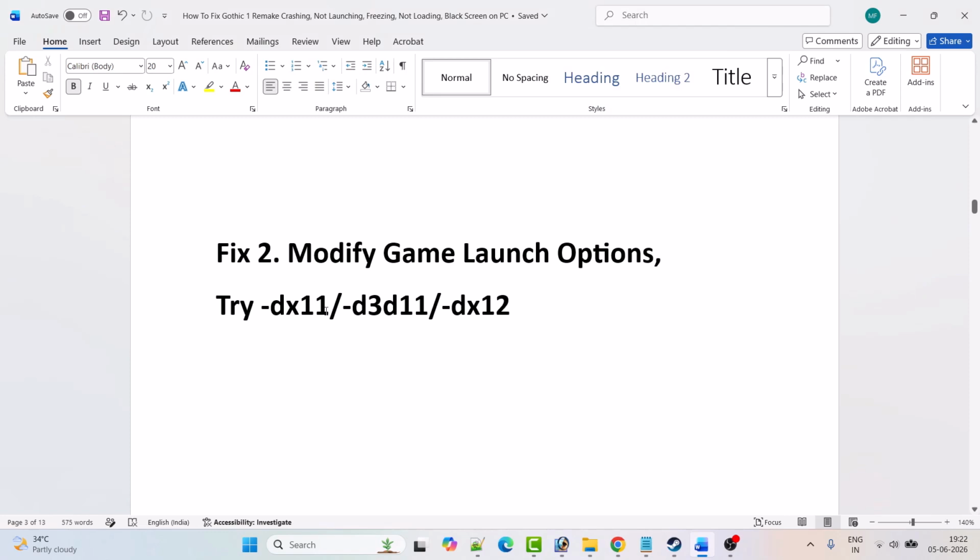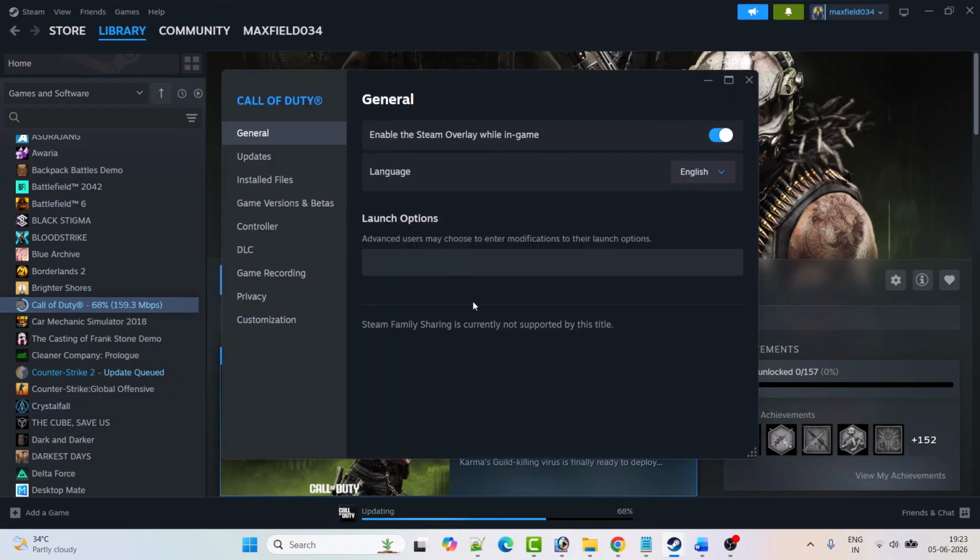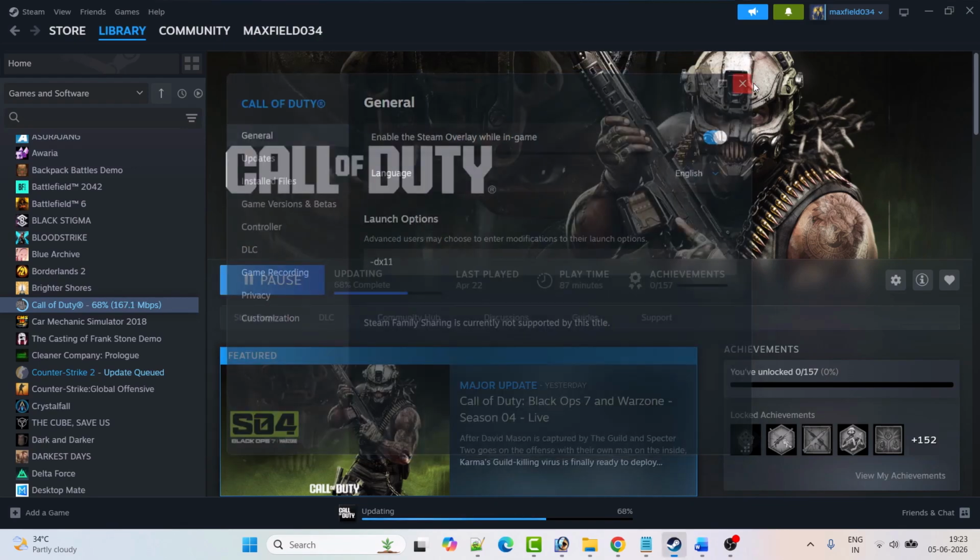Fix 2 is to modify game launch options. You can try -DX11, -D3D11 or -DX12. So open Steam, go to library, right click on the Gothic 1 Remake game. This is just an example I am showing with another game. So you have to right click on the Gothic 1 Remake game and then select properties. And in the launch options, first type -DX11, close the tab, launch the game and check.